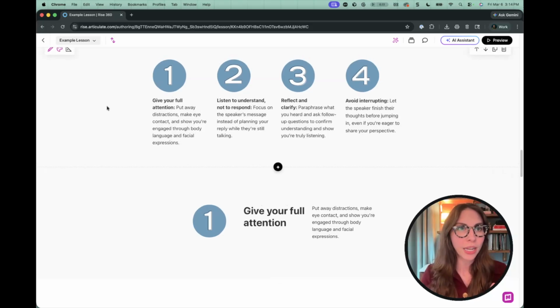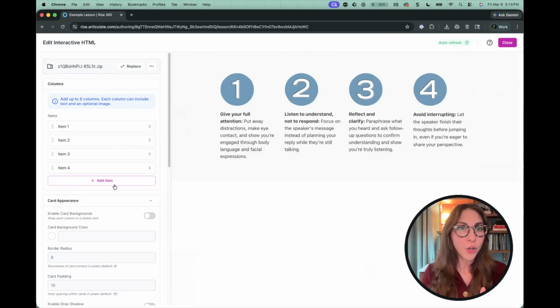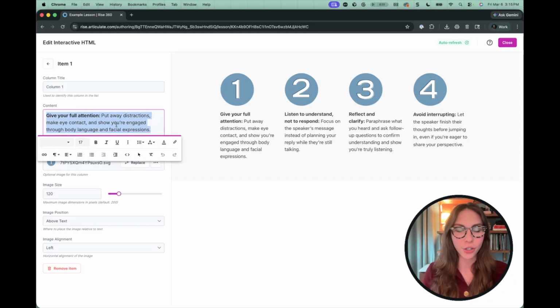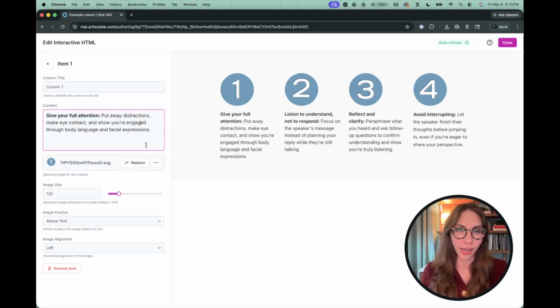So let me show you a little peek under the hood here. You can add as many columns as you want. You can go up to 10 if you want to. Now, that might look a little funny depending on what block width you choose, but that's the whole point. Based on your content and what works best for your course, you have the control over how you want this layout to work. So you can add multiple columns. You go in here and use your normal rich text editor to create any formatting changes that you'd like to see. You can add in your image and either position it above or below your text.